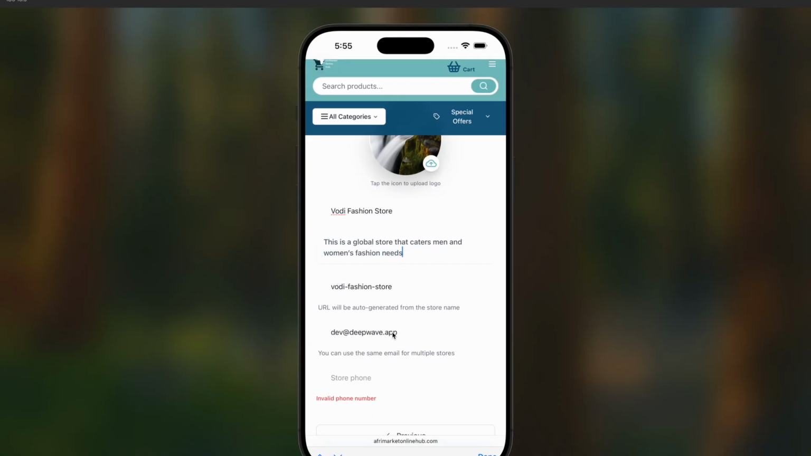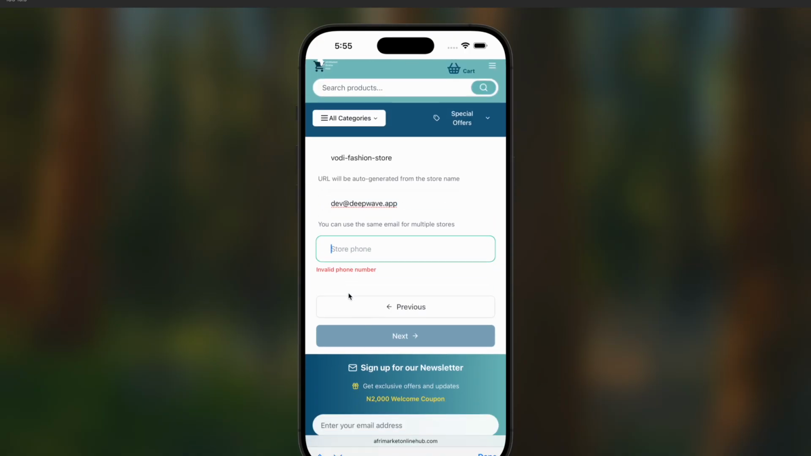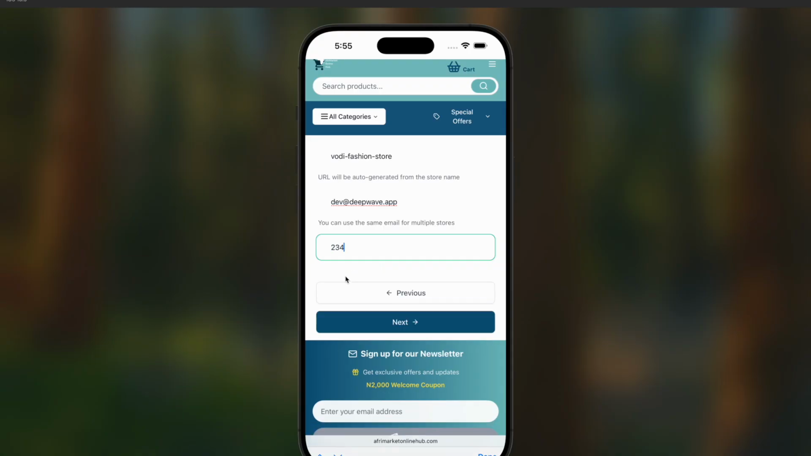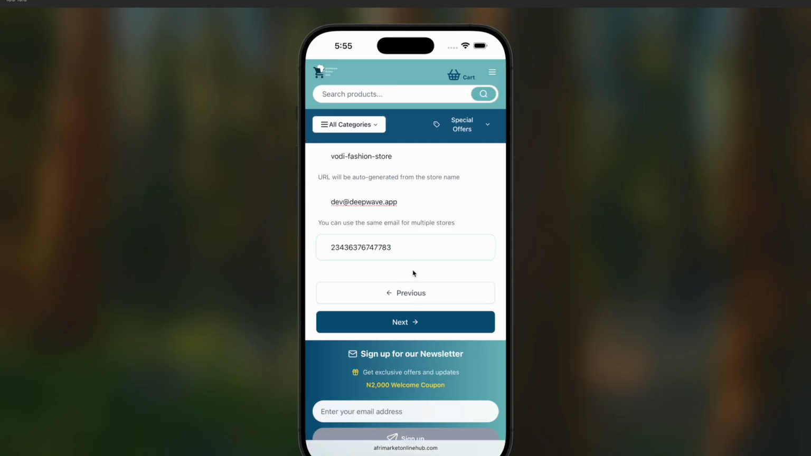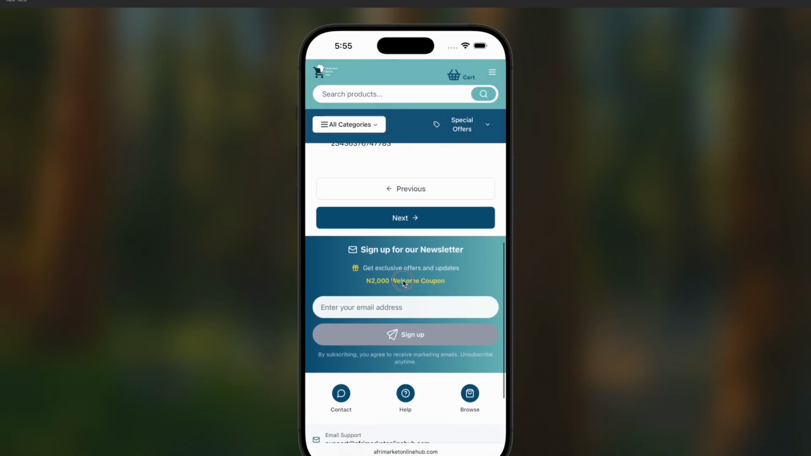Also, another thing you see here is that the email you used when you signed up is pre-populated. You can change it if you want to use another email. Otherwise, you can leave it as is. For your phone number, you need to provide a working phone number that we can reach you through. Once you have that information complete, the next thing you do is click on the next button.